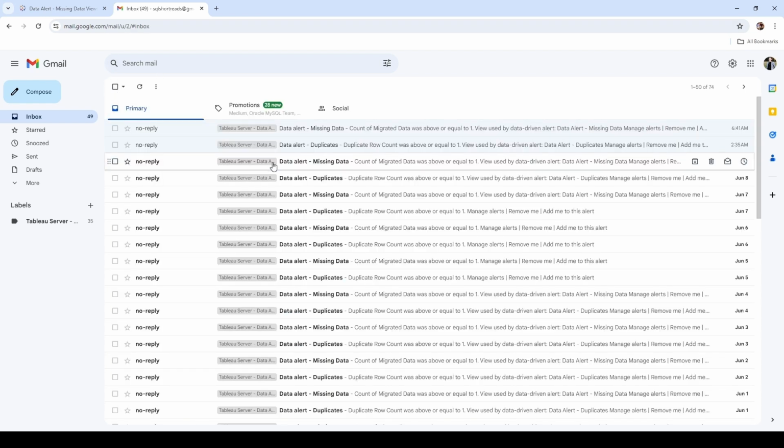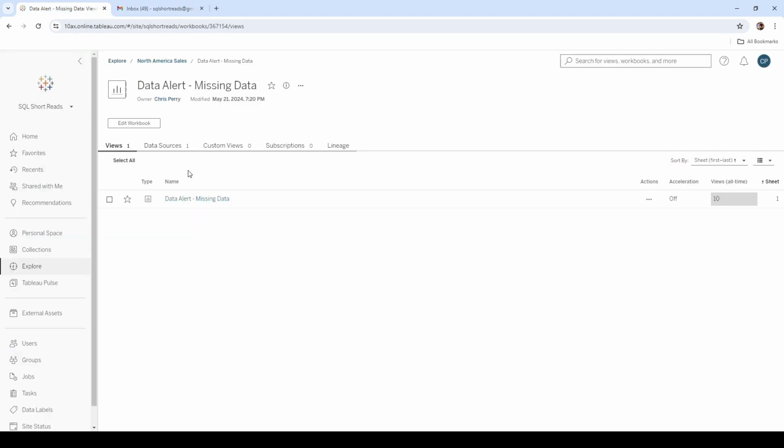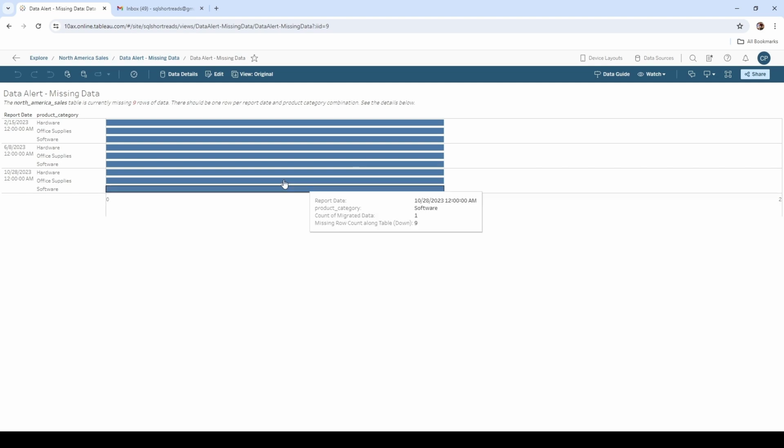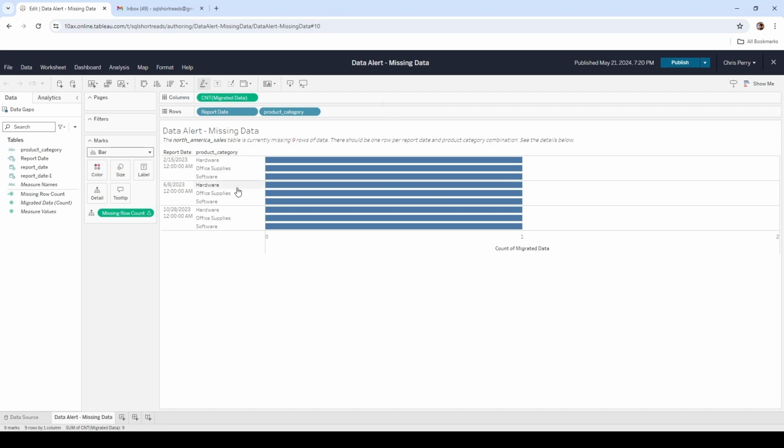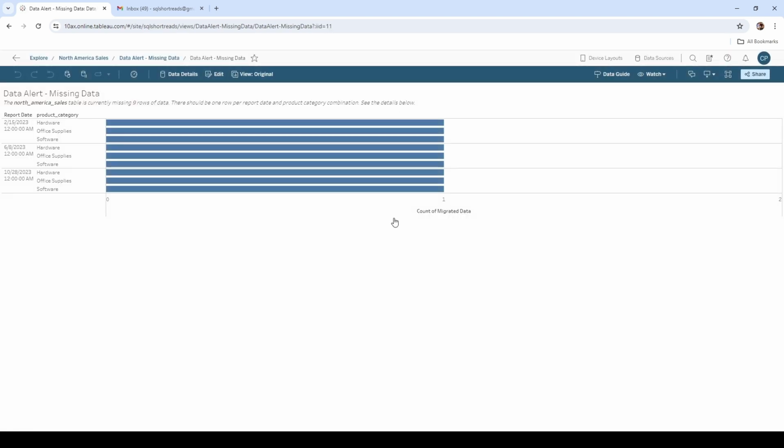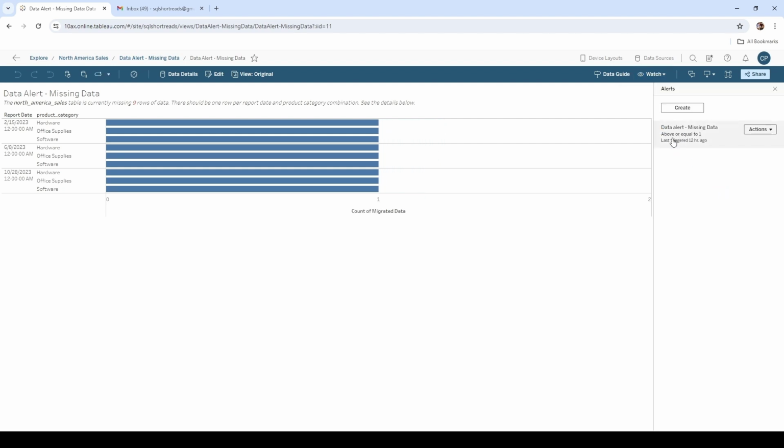Very quickly, what I'll do is showcase what this workbook looks like, right? So how did I set up an alert on, say, missing data or duplicates? Well, I made a very quick workbook, not aesthetically pleasing. I dragged in a few pills, 2 dimensions and a count. And then, after creating this, I set up an alert off of this view by simply going to Watch, Alerts, and you're going to see that there's already a data alert that I created. If I wanted to recreate this, I could simply go Create.